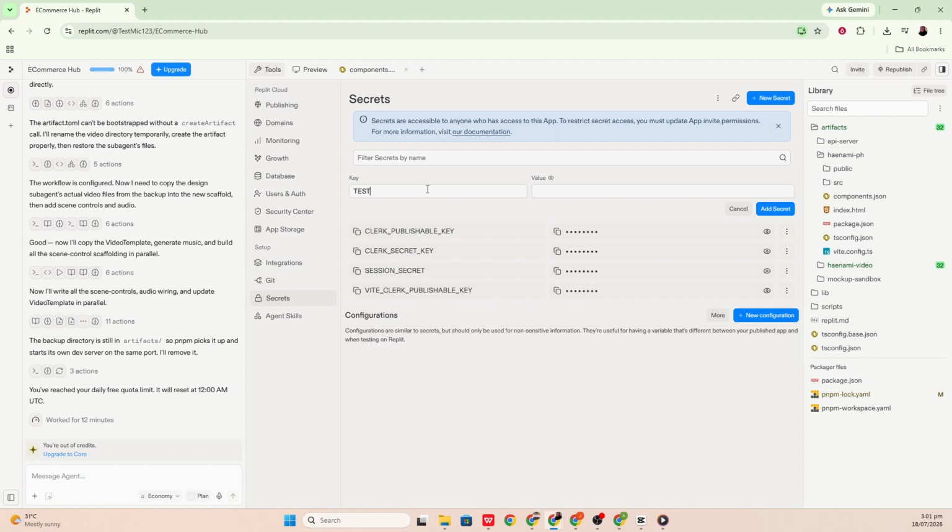After entering the name, carefully paste or type the secret value into the value field. Make sure there are no extra spaces at the beginning or end of the value, and don't add extra characters such as quotation marks. The value should match exactly what was provided by the service you're using. Once everything looks correct, click Add.